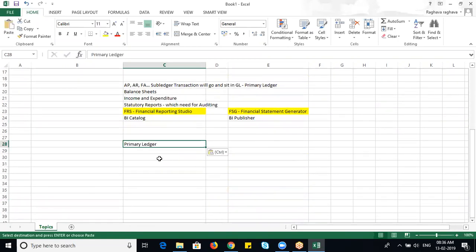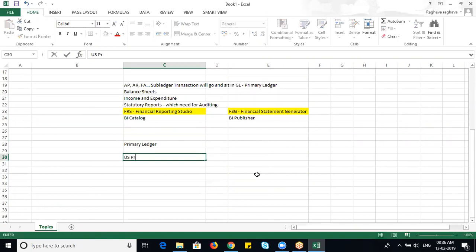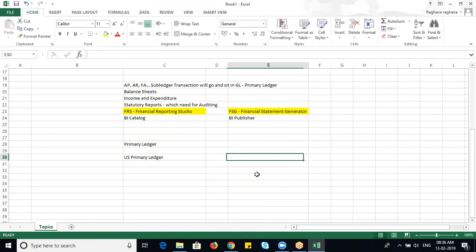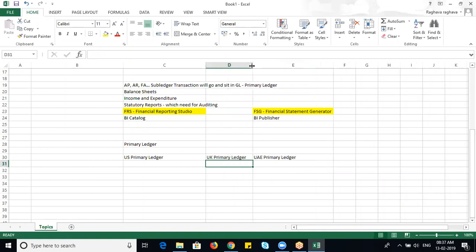Just put it here. Primary ledger: you have US primary ledger, you have UK primary ledger, and you have UAE primary ledger. Like that, as per the country specific, you will be having the primary ledgers. Why are we having country specific primary ledgers?